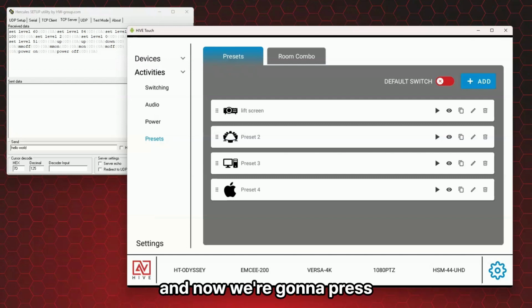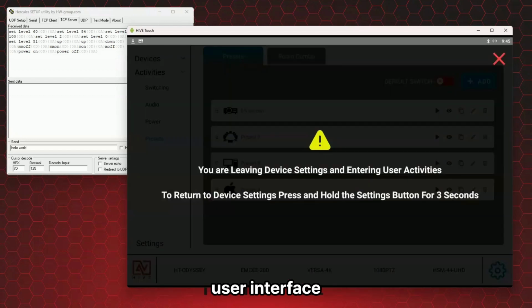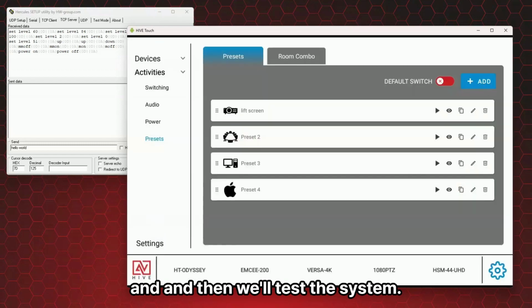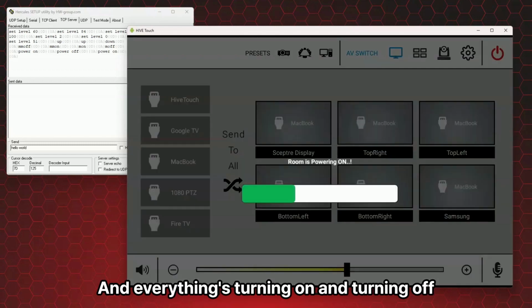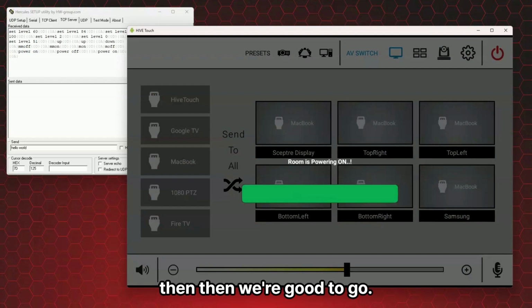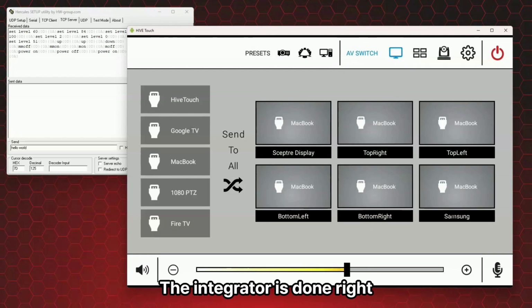And now we're going to press the activity button. That'll take us to that end user interface, and then we'll test the system. And if everything's turning on and turning off, then we're good to go. And that's pretty much it, right? At this point, the integrator is done, right?